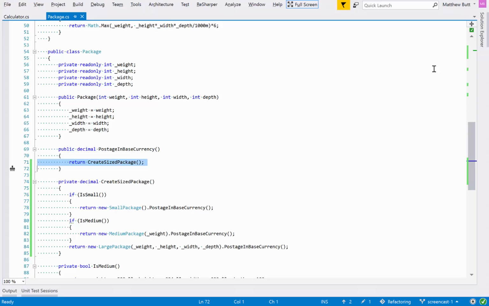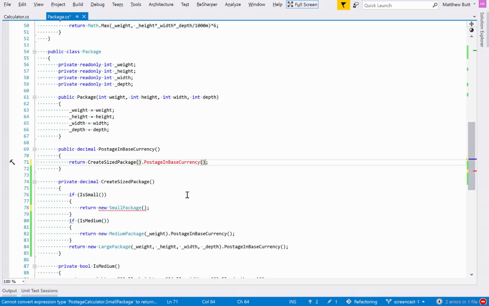This feels like a completely pointless method right now. But the next step I'm going to perform is going to make it more useful. So I'm going to take my first invocation, I'm going to cut and paste. And you can see that I'm failing to compile.